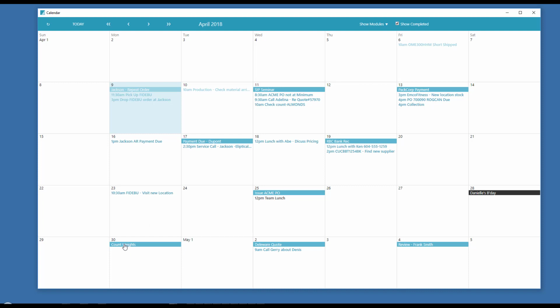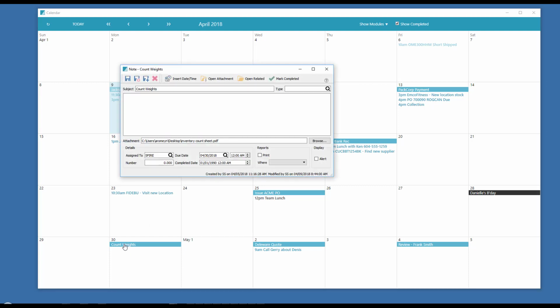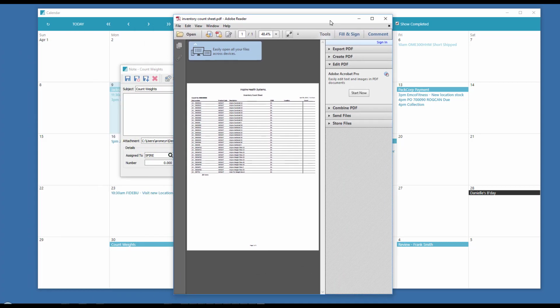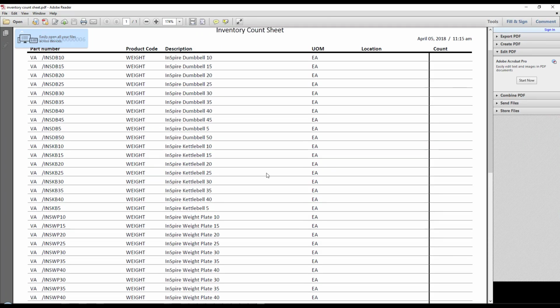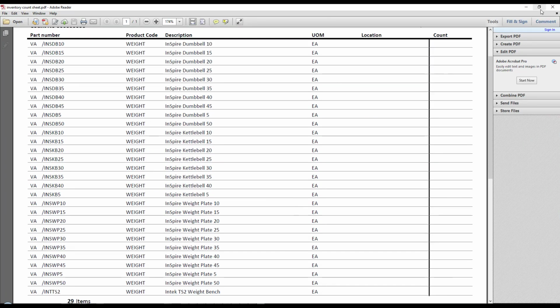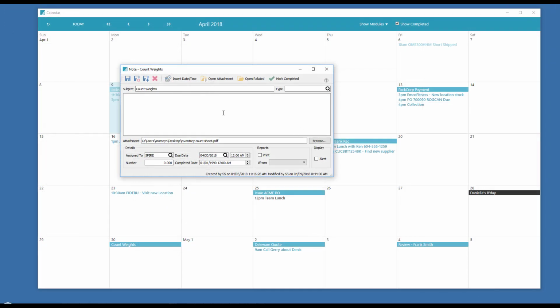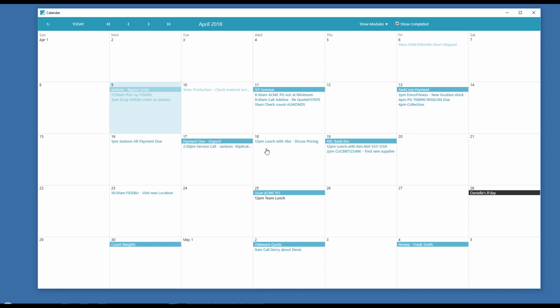Other things we can do here. So count weights. This is a daily task, not at any particular time. If I hit open attachment here, on my other monitor, I've attached a count sheet onto this, so I can go ahead and do my counts, print off my count sheets, and just get right on with the job without having to go back anywhere else in the program to do that. Okay.